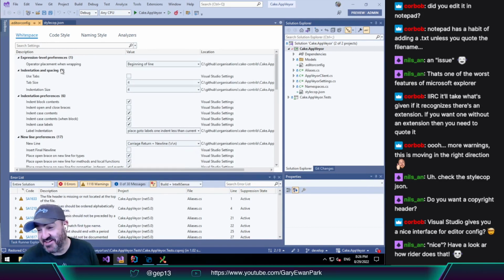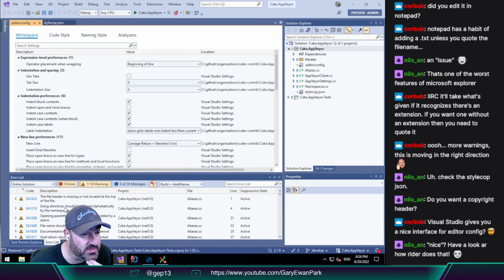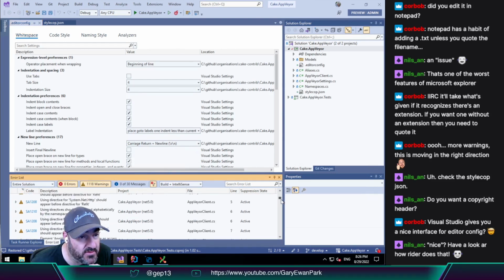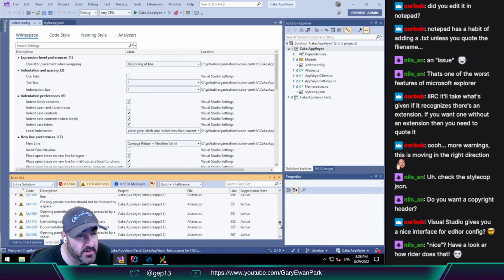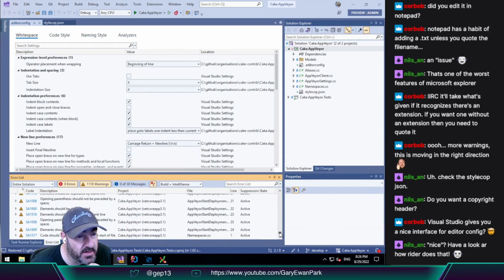So Nils is saying, nice? Have a look at how Rider does that. I don't know if I've got Rider installed. I know I've got IntelliJ IDEA. I don't know if I've got Rider on this box. But what I was going to say was, why was it showing up? And now it stopped doing it.